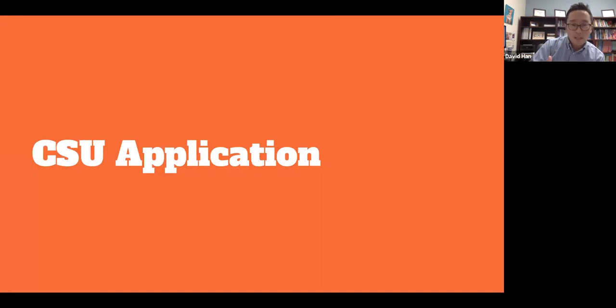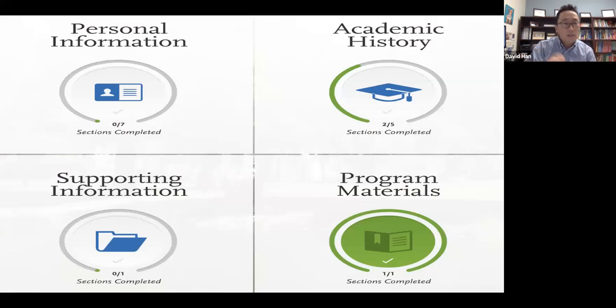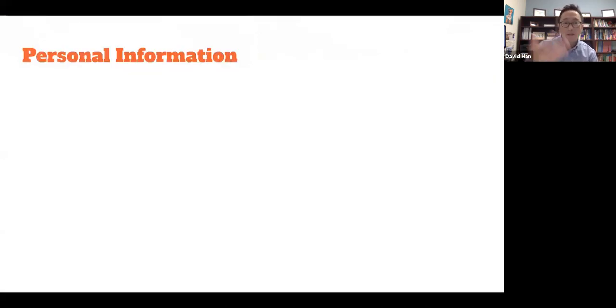All right, so the UC application is pretty much done. We're gonna jump into the CSU application, and we'll be quick, okay? Because the CSU application is definitely simpler, right? So there are 4 different parts, okay? First, personal information. It's not much different than the UC application. Same thing, social security number, CSSID number. You want to indicate that in there.